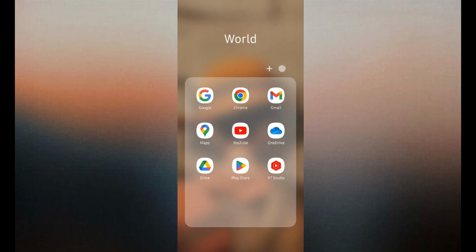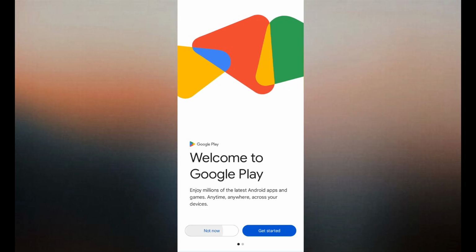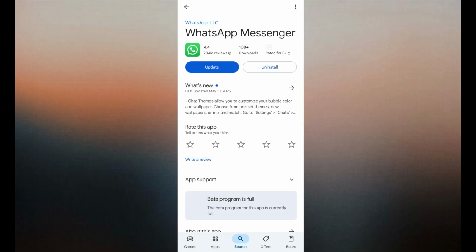8. Update WhatsApp. An outdated version can cause unexpected bugs. Go to the Play Store and search for WhatsApp. Tap Update if available.